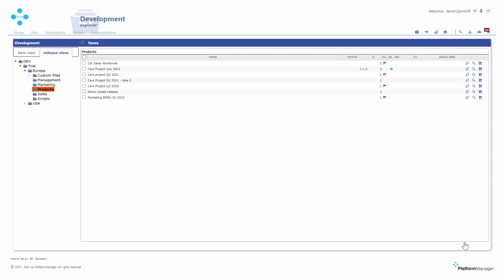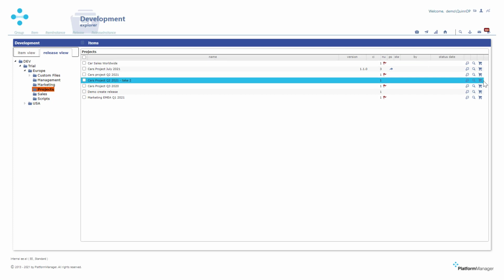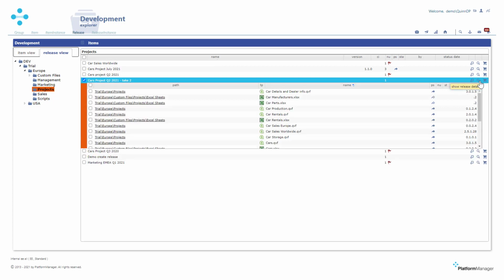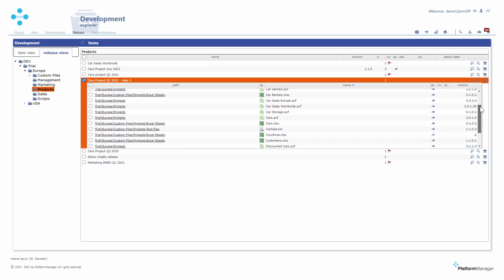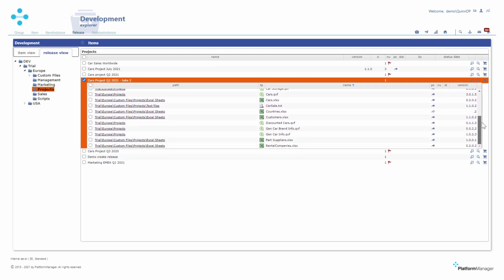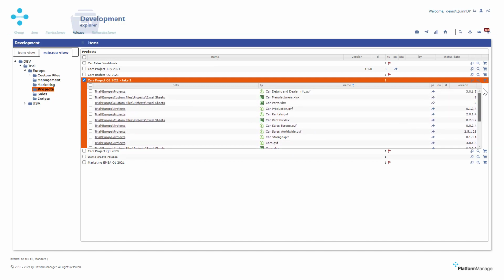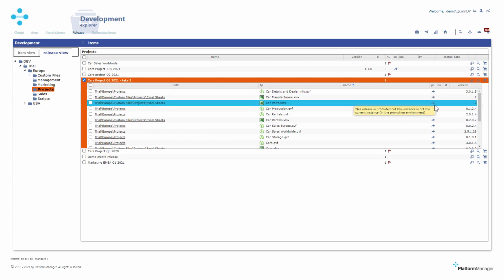So PlatformManager now switches to the release view, and I can see the release that we've just created here. So let me just open that up. And now you can see that the apps that we've selected are here, the Excel sheets, the text files, and so on and so forth. You can also see that some of these have been promoted and some older versions have been promoted. So now we are capable of publishing the entire release.